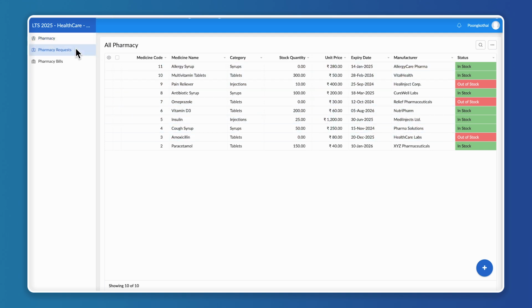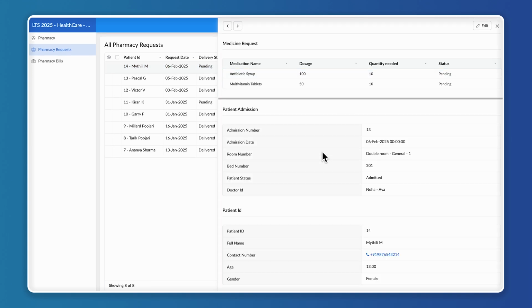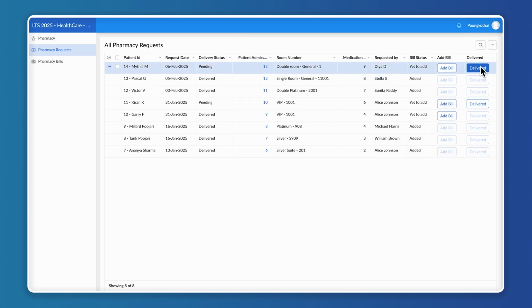Under the pharmacy request, they will be able to view that we have a pending delivery status, where this was the recent patient that was added by us, and the request was made by Tia, one of the nurses or healthcare professionals. Now the pharmacy personnel will check the inventory to see if they have the medication. So they'll check the medication details. If they have the information, they will deliver it to the particular nurse station.